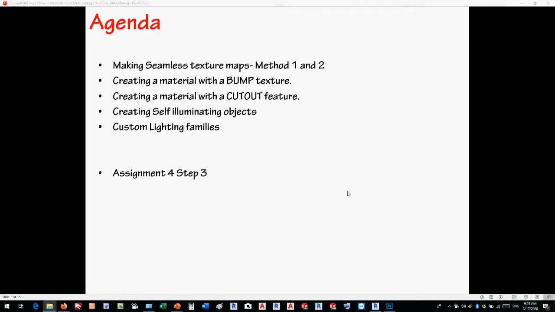We're also going to take a look at features within Revit that enable you to make your materials more realistic. One is called the bump texture feature, and the other one is called the cutout feature. We'll also take a look at self-illuminating objects, making objects appear to have a light source within them. And we'll also take a look at how to create custom families, or more specifically, custom lighting families.